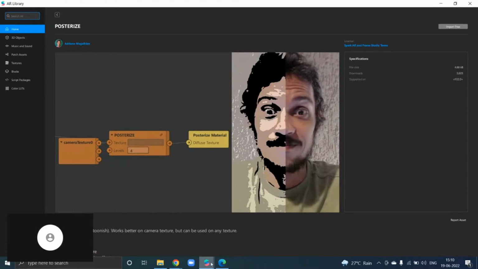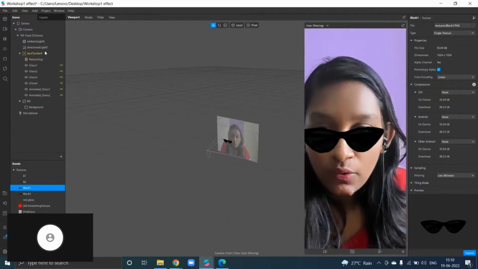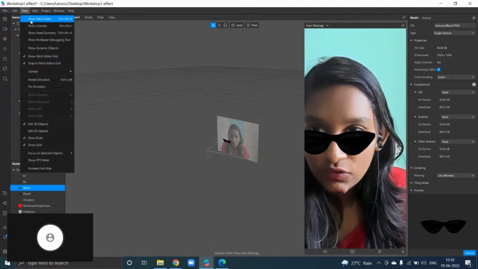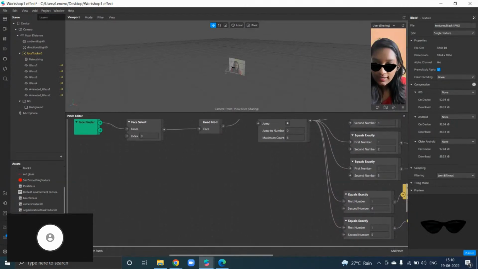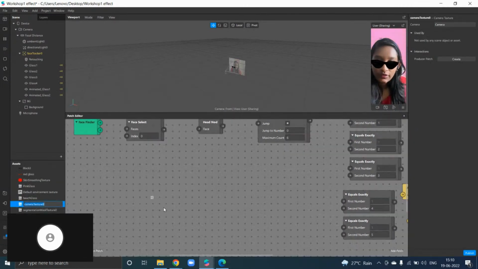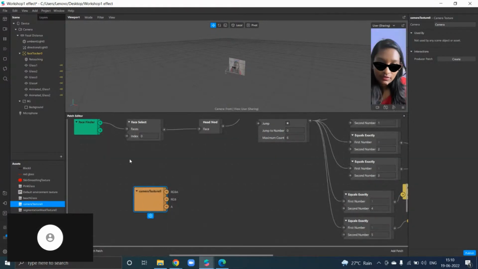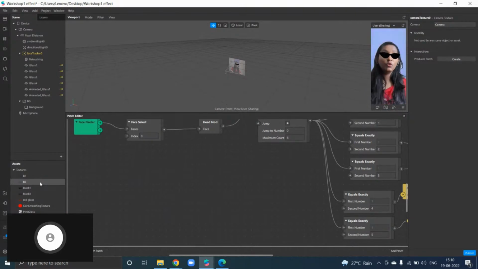Now, if you don't know how this camera texture is added, let me show you how you can add it. You have to drag it over here. This is how the camera texture is added to our scene. It has three channels, RGB, and this alpha channel. The best thing is, the more you experiment, the more knowledge you will get. The more you watch the videos, the more you will have.